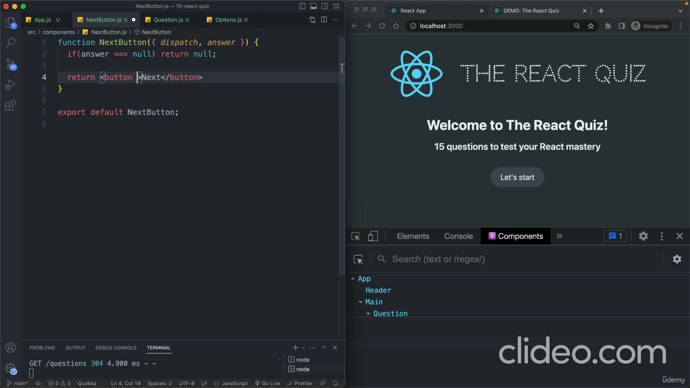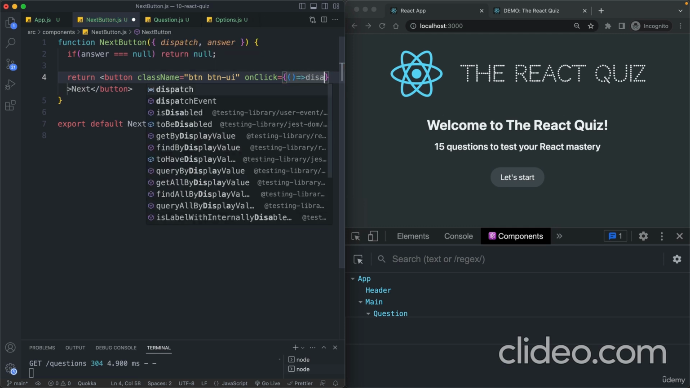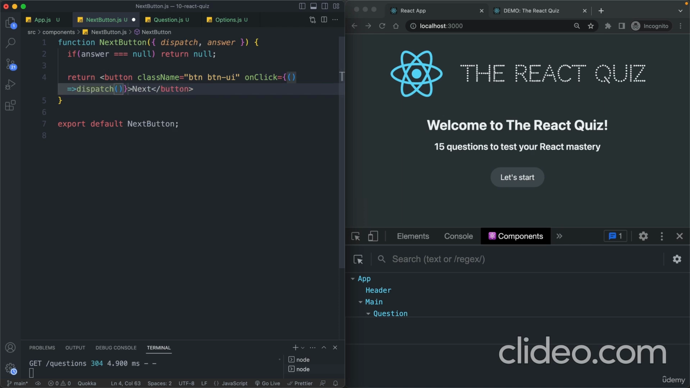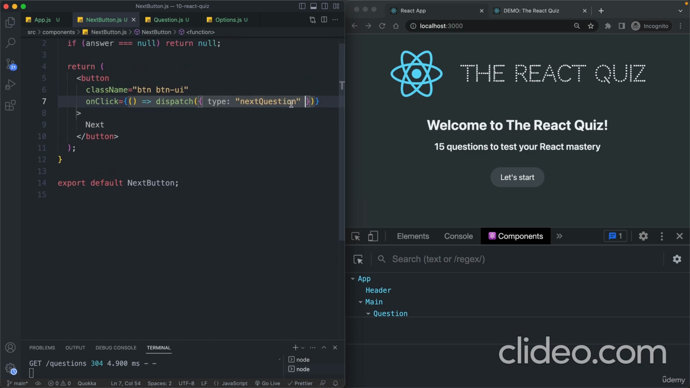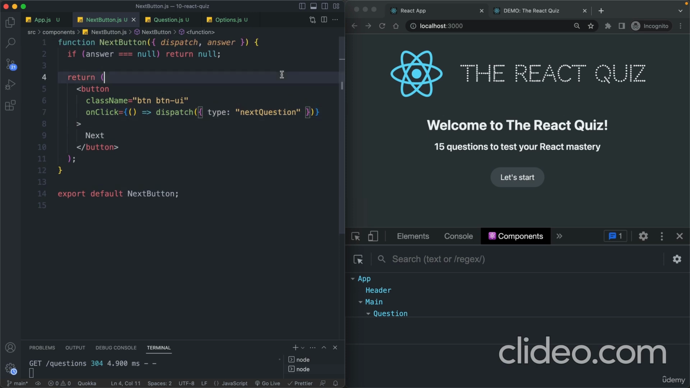So here we say next, and the class name should be btn and btn UI. And then finally, the onClick handler will be a new function. And then, of course, we dispatch a new action. And so remember, this one is the one we just created, which is next question. And for this state transition that this will trigger, our reducer doesn't need any data, and therefore there is no payload necessary here.